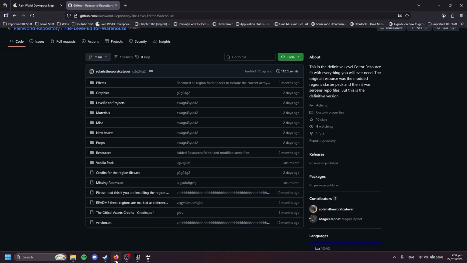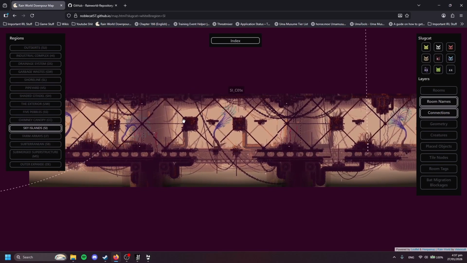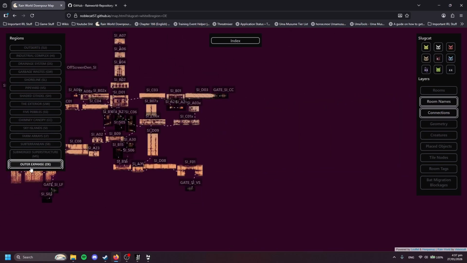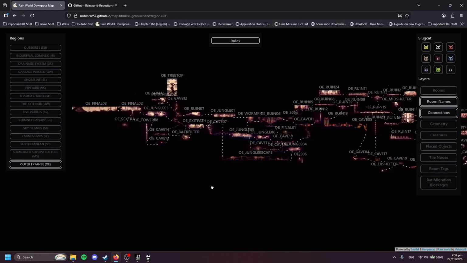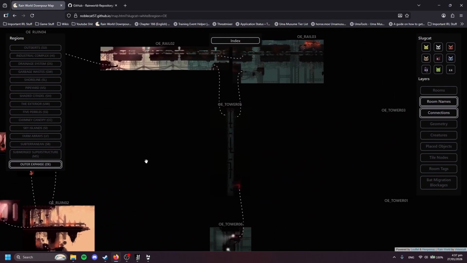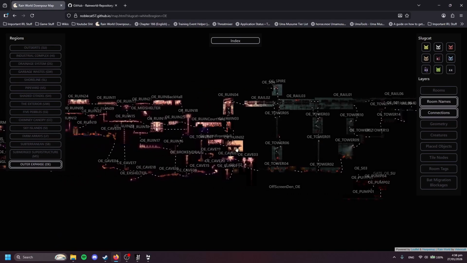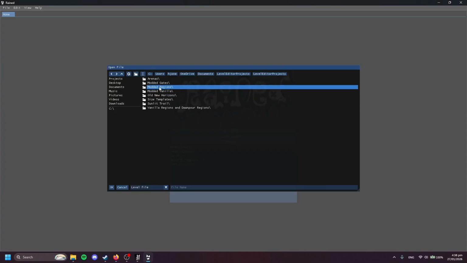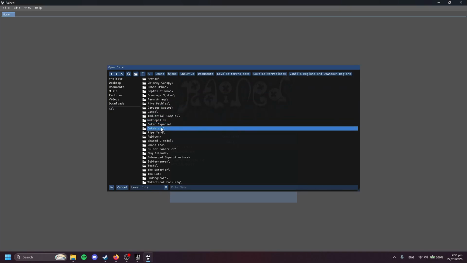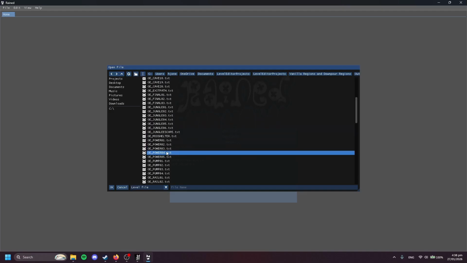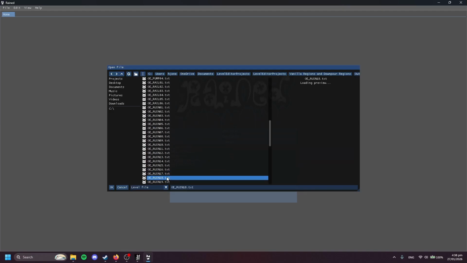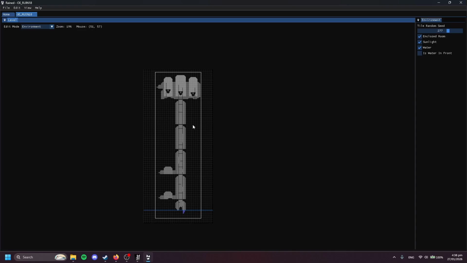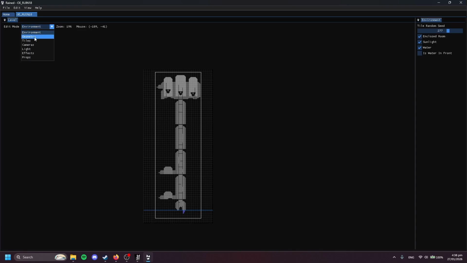If we go to where I have it downloaded, level editor projects, we are actually going to modify a room. So I'm thinking we connect Outer Expanse to the Mast. Yeah, that sounds fun. So what we're going to do is find a room that we want. Let's go with OE Ruin 18 here. Under vanilla and Downpour regions, let's find Outer Expanse. Give it a second to load and find OE Ruin 18. Once this is loaded, we can see the room here, and let's give it a little edit.